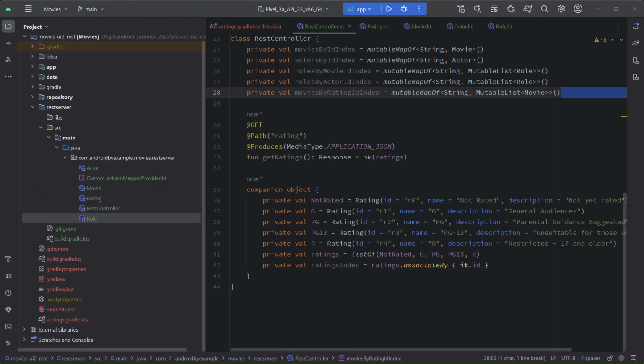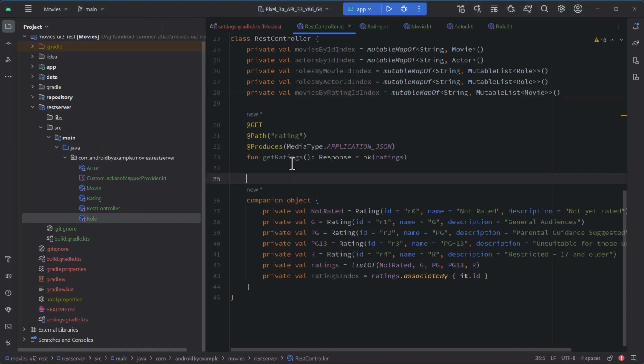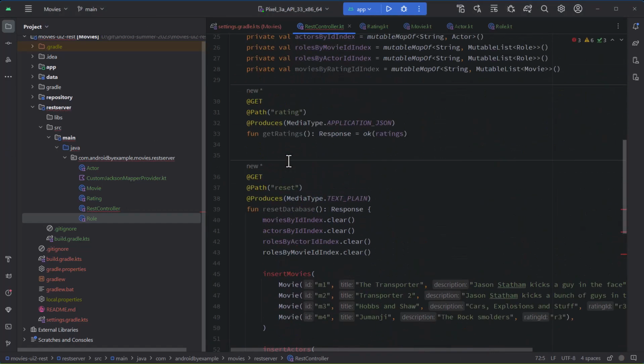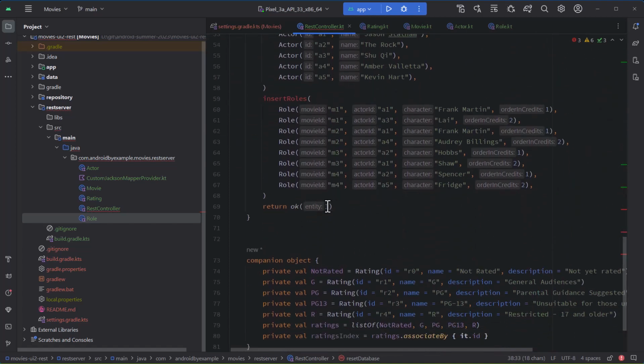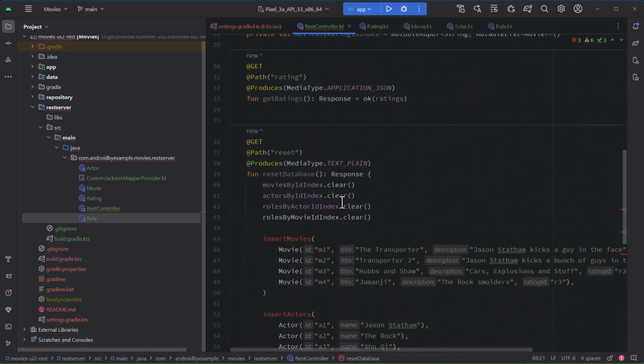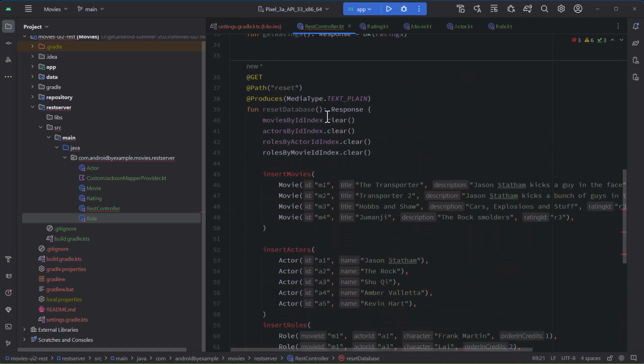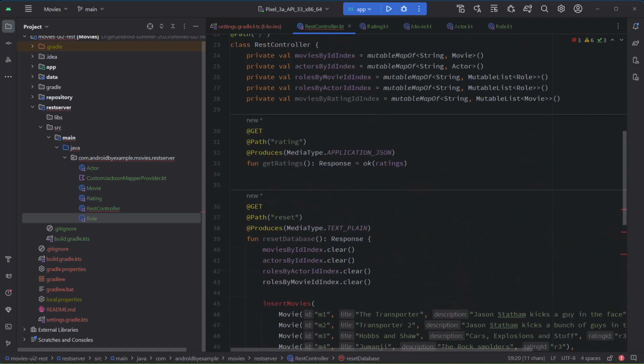And this is going to be pretty similar to what we did before. Let me copy this guy. So this is going to be a nice little reset database function. And this will be accessed if the user goes to localhost 8080/reset. The result coming back is just going to be plain text. And I'm just returning an integer there. I could have actually returned an integer instead of plain text. So what I'm going to do is clear all the indices, and then I'm going to insert movies, insert actors, and insert roles. So let's see what those types of insertions look like.